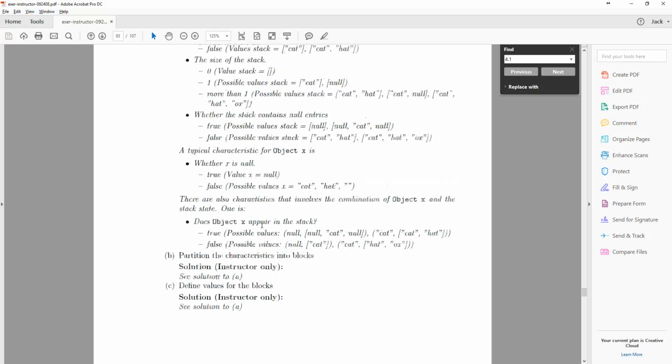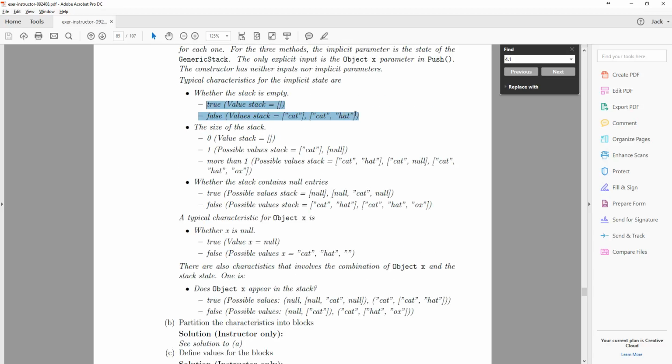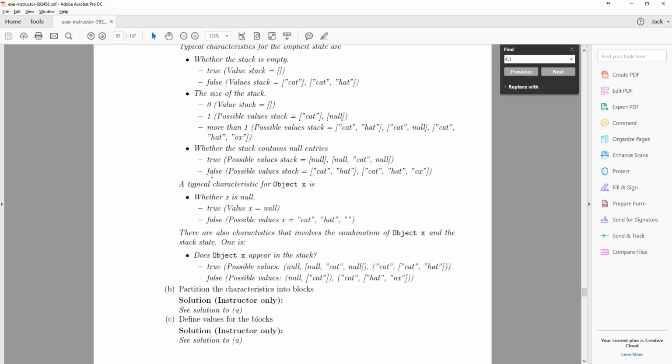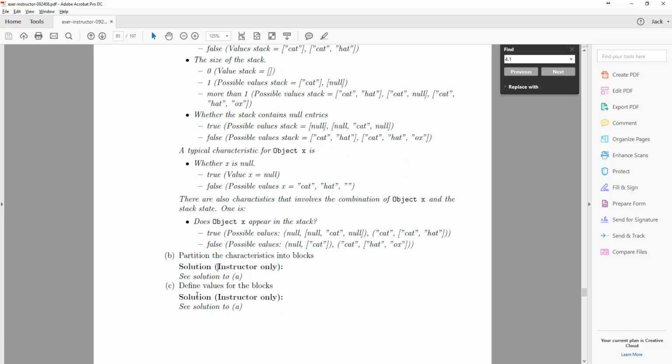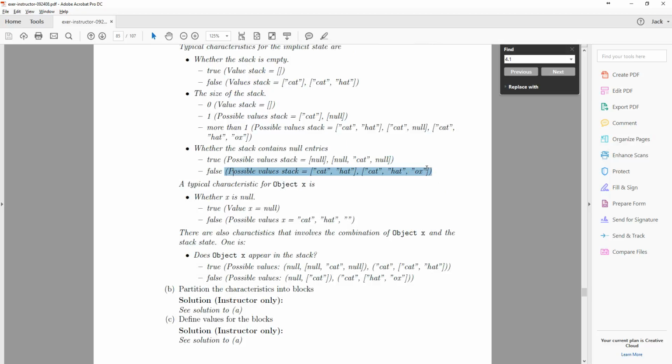And next question, basically partition the characteristics into blocks. We just did that here. True, false, 0, 1, more than 1, true, false, true, false, true, false. And next, define values for the blocks. And then these are the possible values.